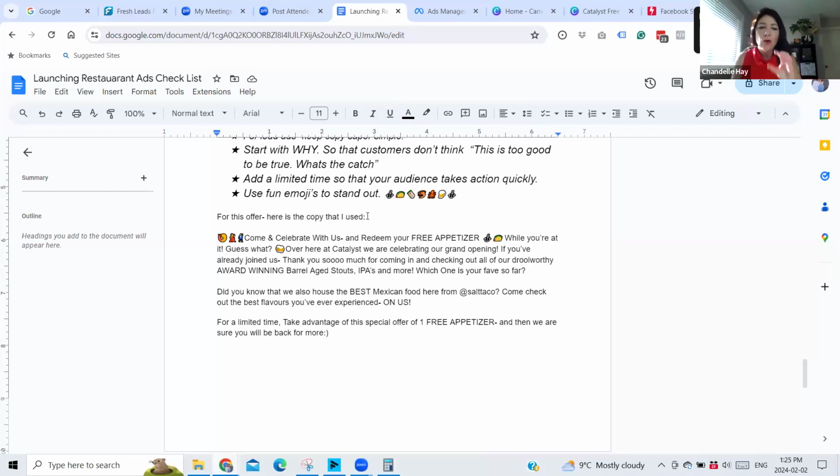Another quick tip, read your copy out loud so that it makes sense. Sometimes if I don't read my copy out loud and I go back and read it later, there's a word missing, there's a structure that's kind of weird, whatever.